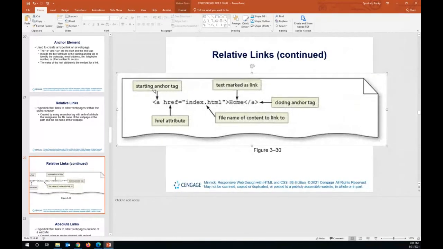So we're going to start off with our starting anchor tag. So we have our A tag, and inside here we've got our href attribute and then the name of the file that this is going to link to. So the name of our file is actually index.html. What we want our users to see is the text that appears between our opening and closing anchor tags. So in this case, they would see the word home. Home would be the actual link to the index.html file. And then we have our closing anchor tag there as well.